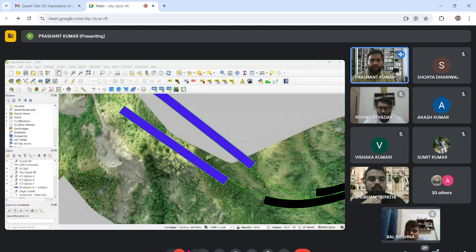So if I just show you, I'll just declutter it. Yes, just see, the portals of the tunnel are opening in a depressional zone. So it's a very basic principle. A depression zone always forms where there is a weak strata in between and competent rock on the outside. So at this location we cannot at all locate our tunnel portal.